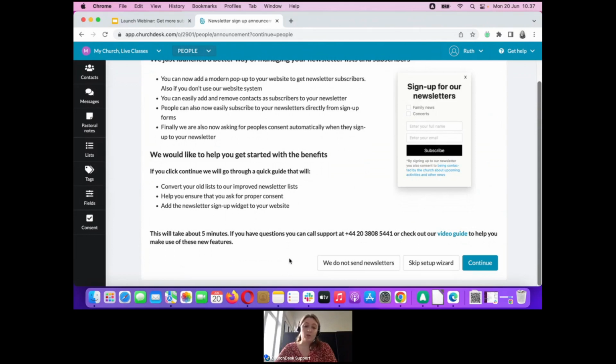In case you have questions, you can always call support, check out our guide, or check support.churchdesk.com to find articles that we have written to help you with the new feature. In case you just do not have newsletters, you can click this button and the wizard will close and not pop up again.